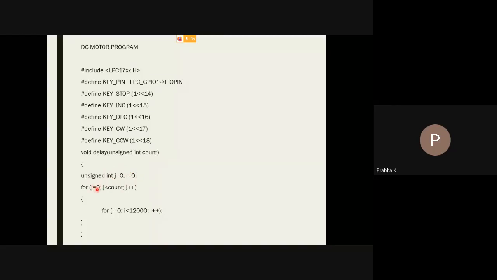And here the delay loop will be 2 loops, one inside the other. Here the j loop will be the outside loop, whereas the i loop will be the inside loop. So for j equal to 0, increase j till the value is less than count. When j is 0, this operation takes place inside: the i value will be increased from 0 to 1999 for every step. Once this i value completes 0 to 1999, then the j value is incremented by 1.